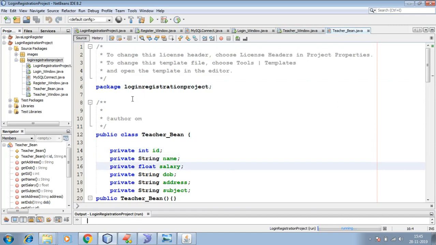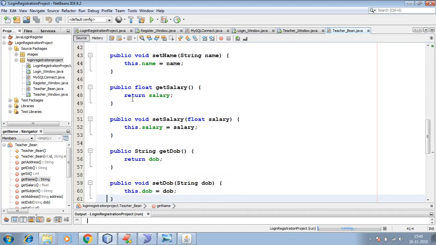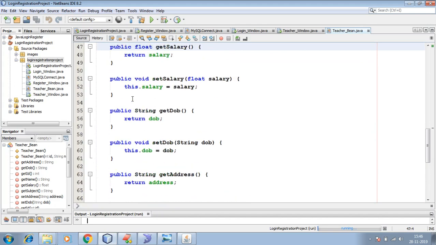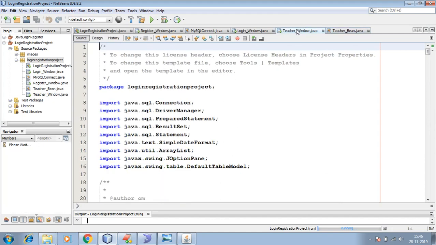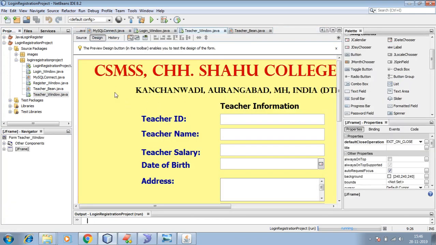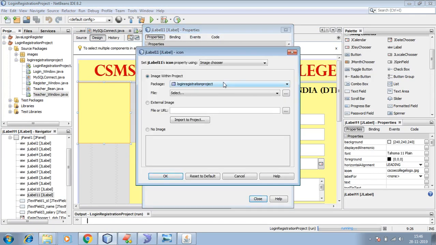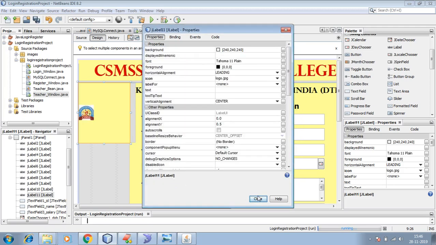One is the teacher bean form, which contains all the teacher information, and getter and setter methods for subject, address, date of birth, salary, name, and ID. And one more form, the teacher window form. I'll go to design. In properties, I'll change the icon or logo to a somewhat smaller logo. In images, this logo may not be here. Logo, okay, close.